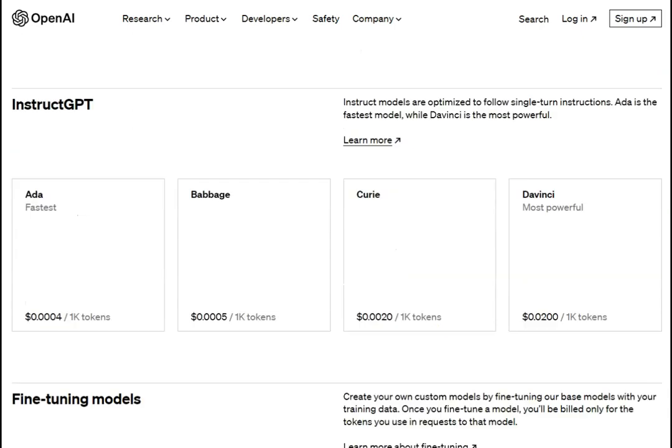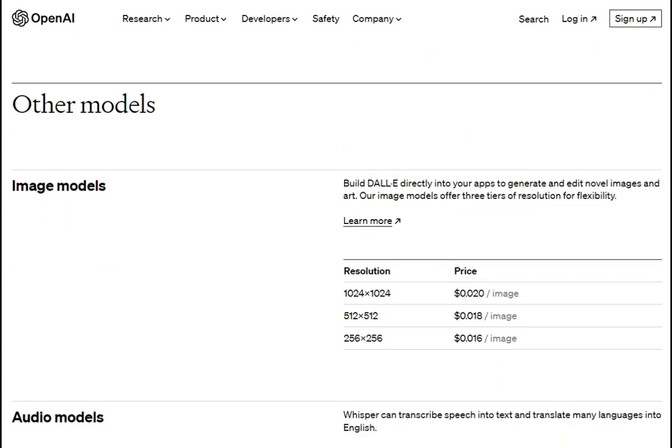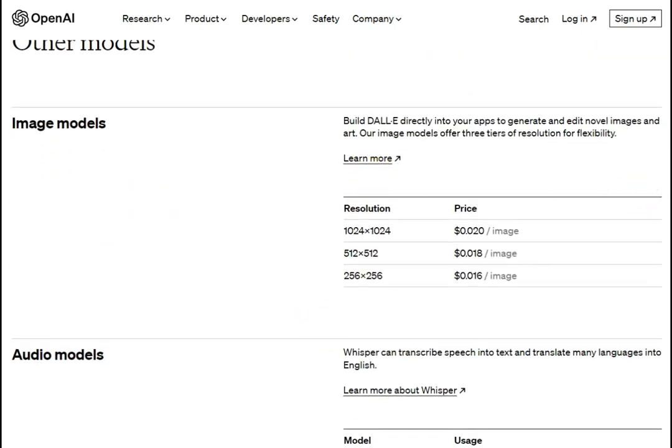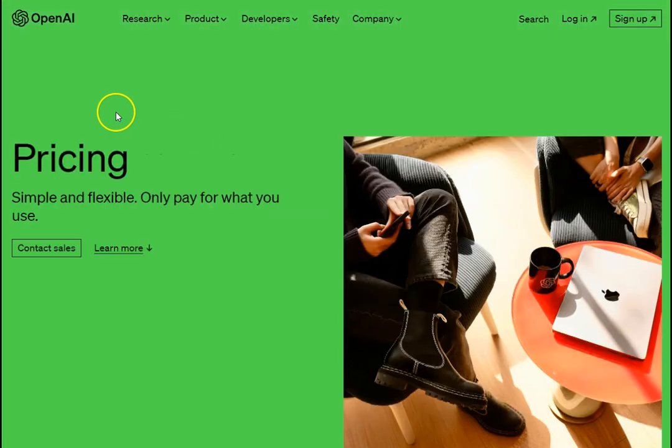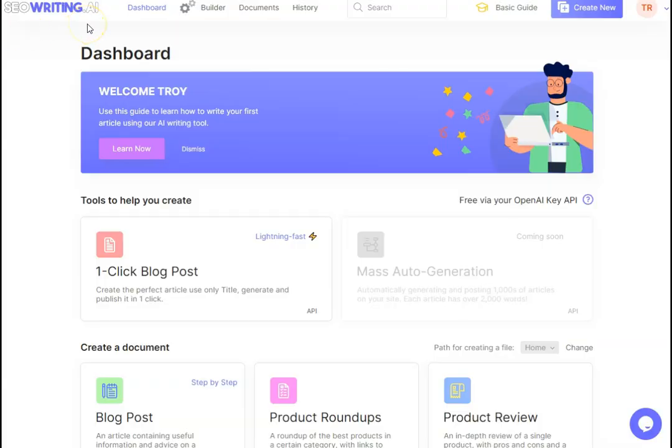You can see we've got ChatGPT and all these other different ones. We've got the image models here, audio models. So if you have got an API key already or interested in that, then you can actually integrate this straight into seowriting.ai, and then you don't actually have to pay.